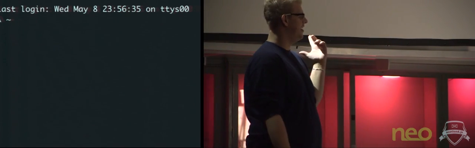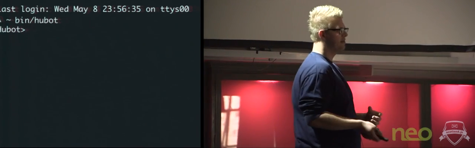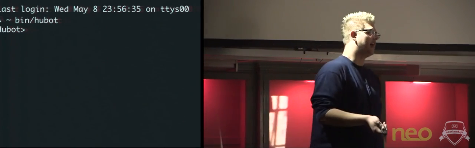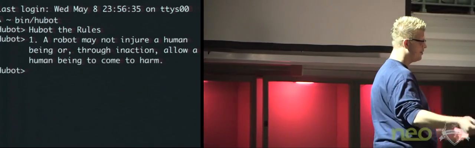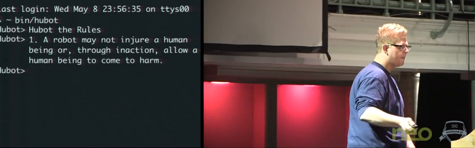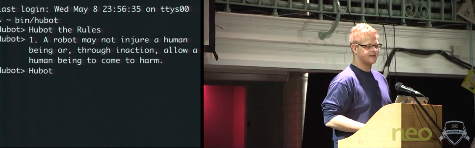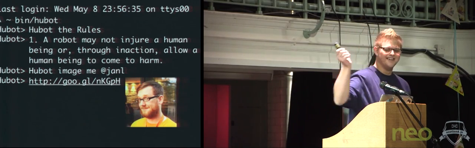So you can also start hubot in command line mode, which means that the chat adapter is just the CLI. And you can query him things, like what are the rules, and he just responds. And he can also do not-so-useful stuff. You can make him query for images, and so we get Jan.